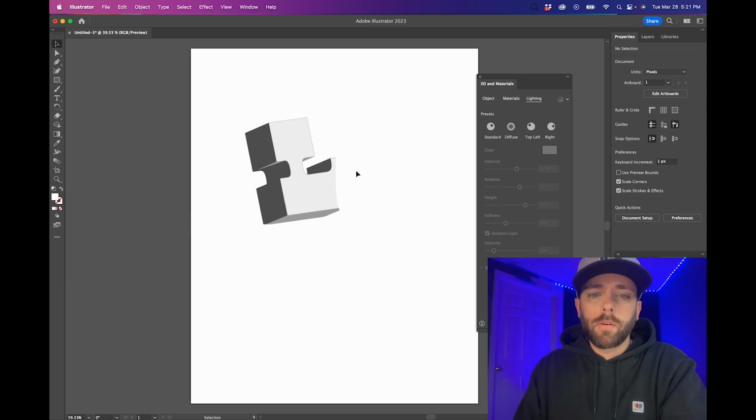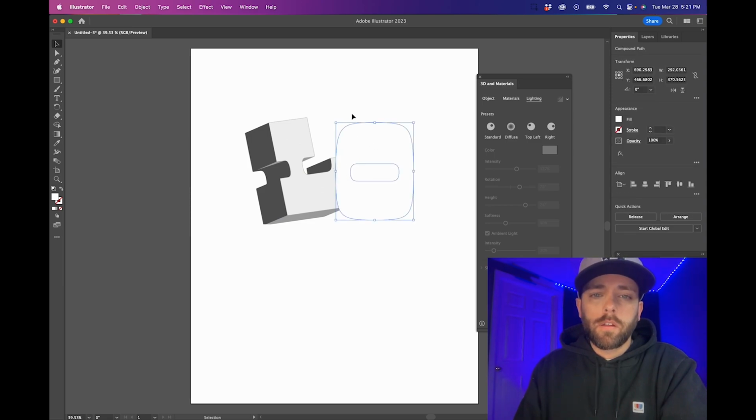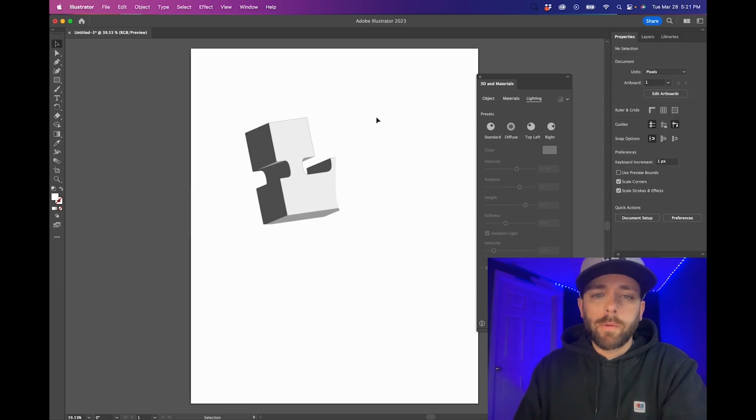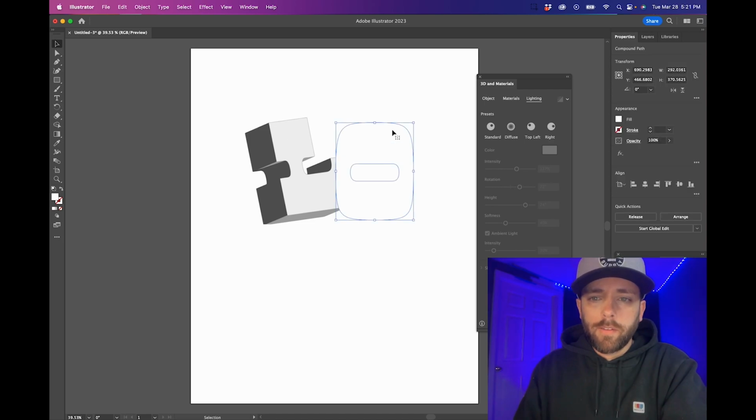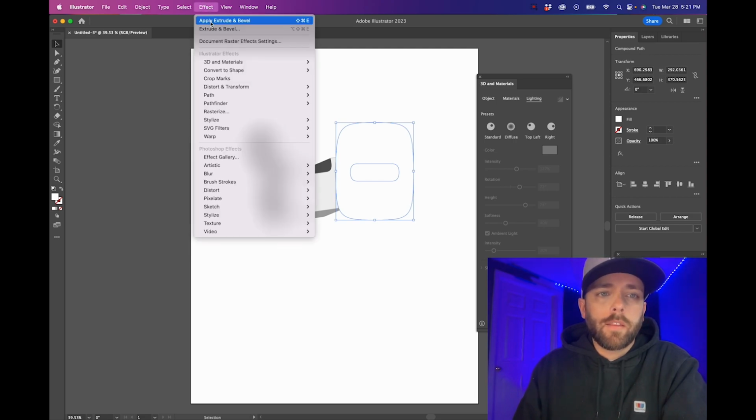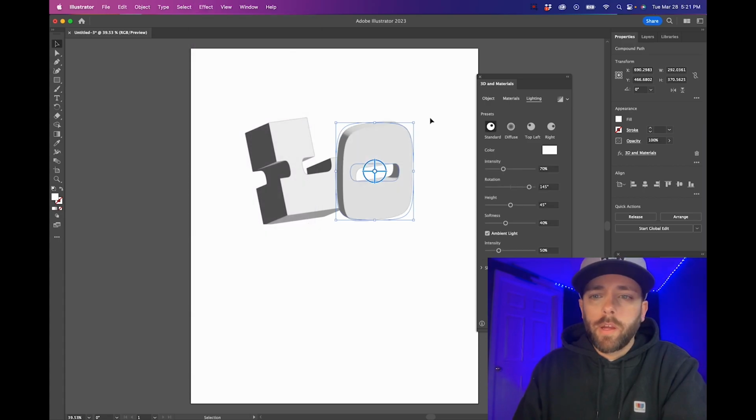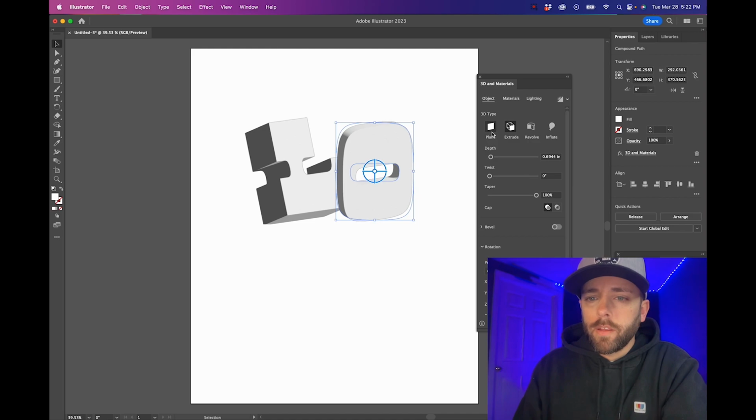And now we're gonna go to our O, click on our letter O. You might not be able to see it, so just kind of click around. Now I see the outline. So now I'm going to do the same thing: Effect, apply, extrude, and bevel. I'm on lighting, so I'll hit object and mess with our depth. I'm trying to make it all the same.